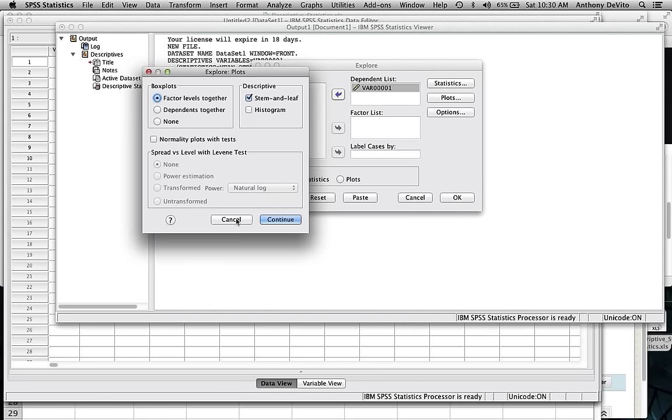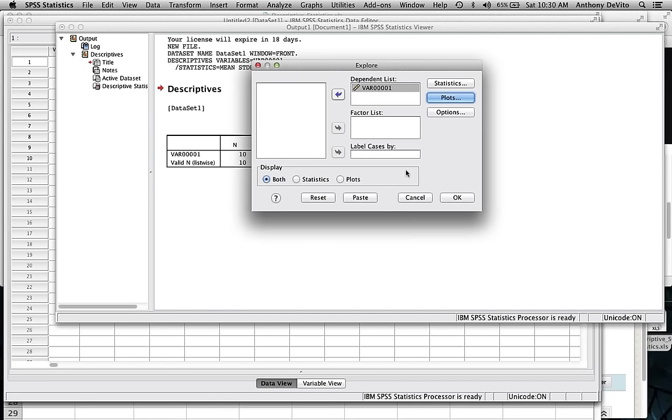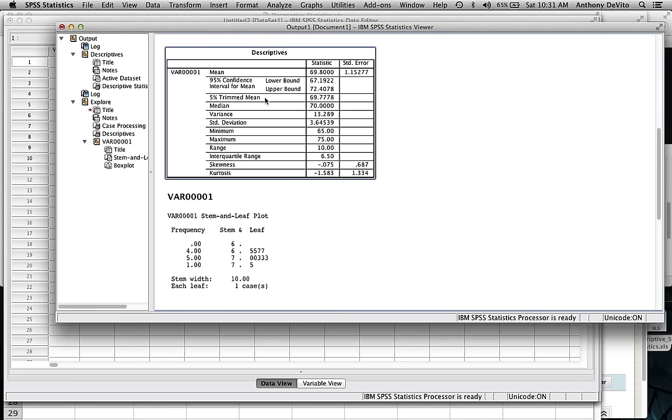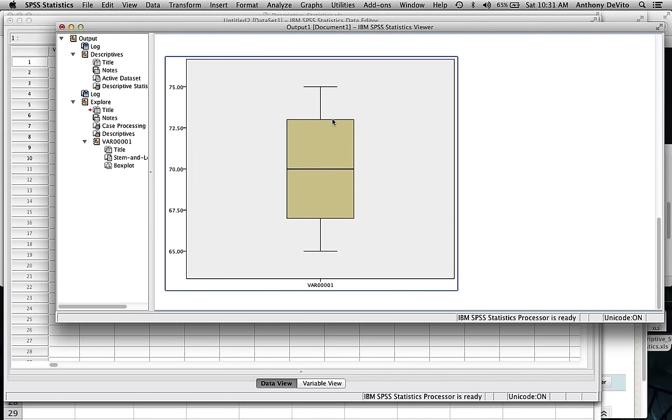Well, we didn't answer that on this problem, so I'm not going to bother. Display both statistics and plots, or just statistics, doesn't matter for us this time because we're only interested in the statistics right now. So I'm going to click OK. And it's going to do the analysis. And notice now we have the mean, the median, the variance, standard deviation, minimum, maximum, range, the interquartile range, and other statistics as well. It even gives us a box plot.